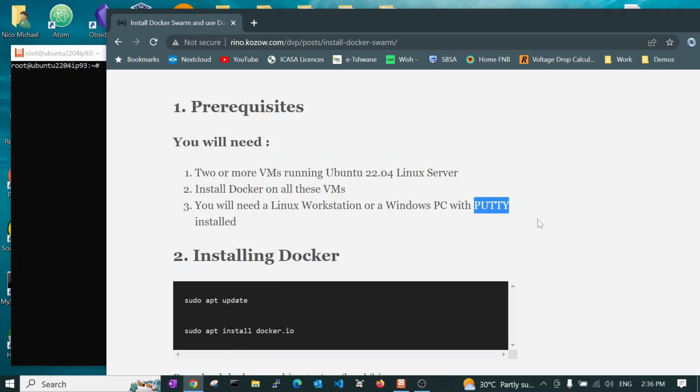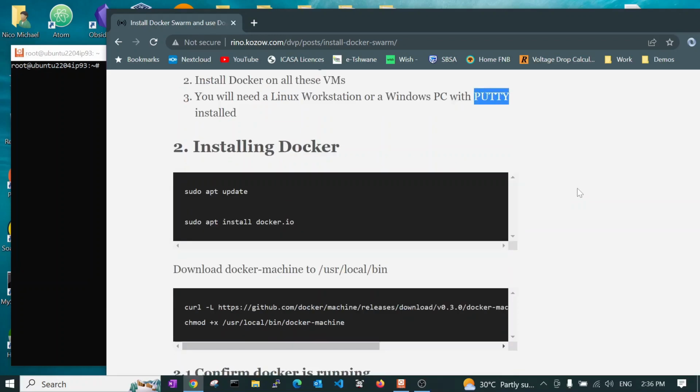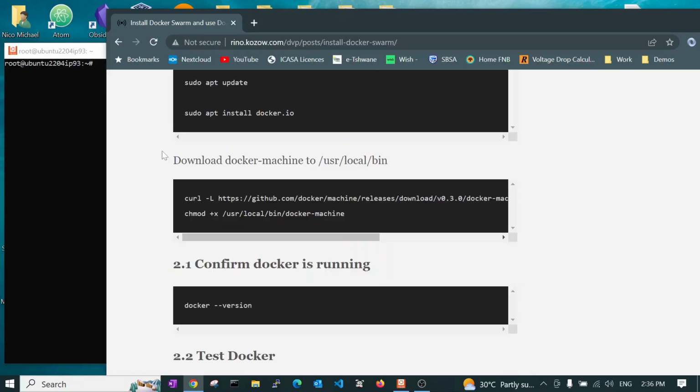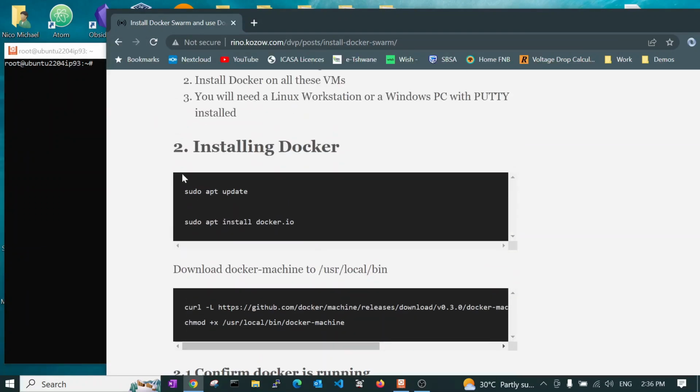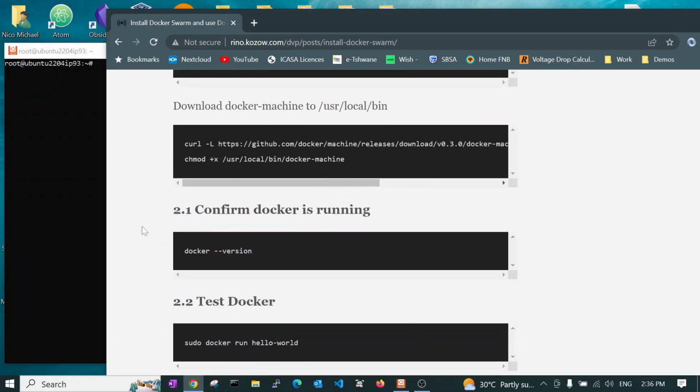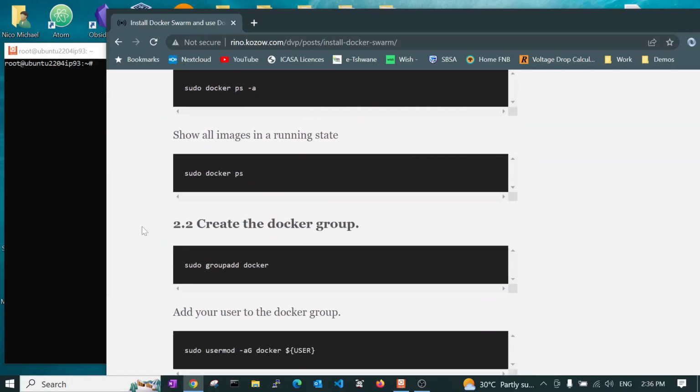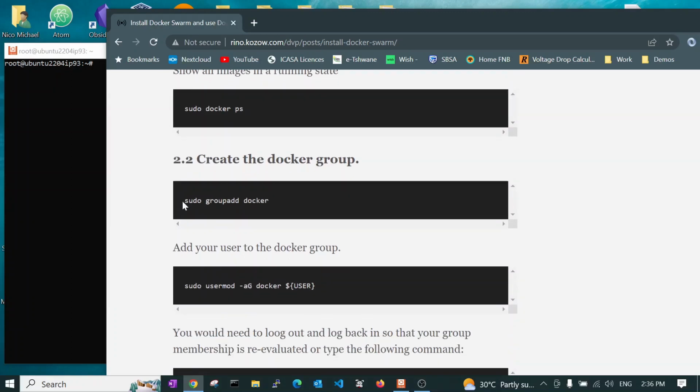Now let's review what we did in the Docker installation. I'm currently connected to my one VM server. I'm going to be using this as my master server in my cluster. Now we've already shown you how to install Docker. There are a few additional things that we would like you to be aware of. In this case, you need to create a Docker group.